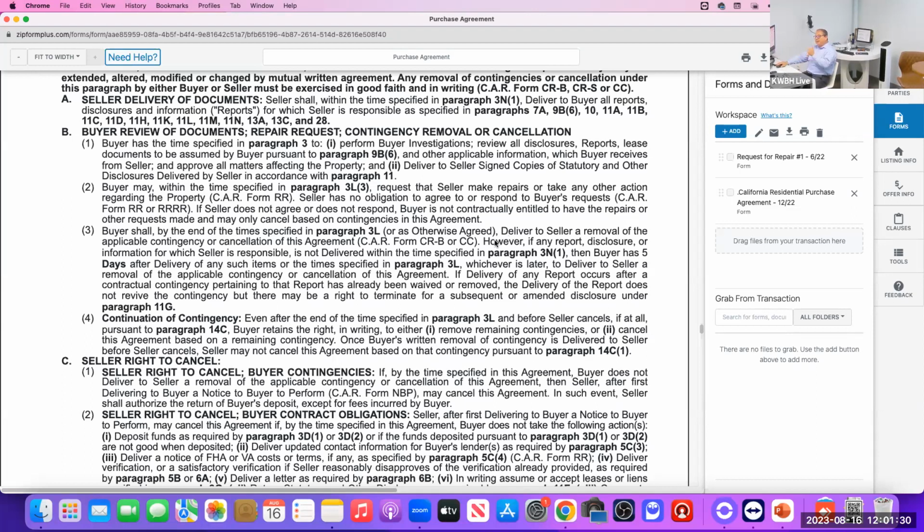Okay. Now the buyer has 2 choices. They can remove contingencies or they can cancel the agreement. So let's look at this. It says here, number B3, buyer shall, by the end of the time specified in 3L, which is the contingency, deliver to seller a removal of the contingency or cancellation of this agreement. And it's calling out the forms, CAR form, contingency removal, or CC cancellation of contract. It's calling out those 2 forms.